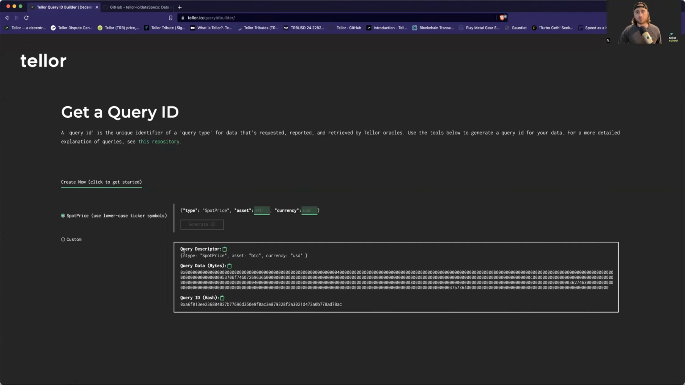And what you'll see here is a descriptor, which you're not necessarily going to need for your code, but it is good for record keeping purposes. The query data, which is going to hold all of that price data. And then the query ID, which is the hashed version of this query data, so you can have a unique and uniform ID that the reporters can easily read and pull the right data.